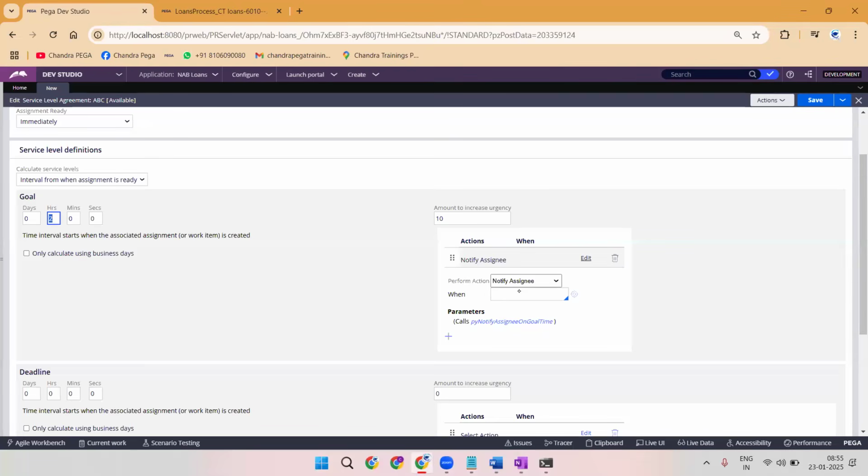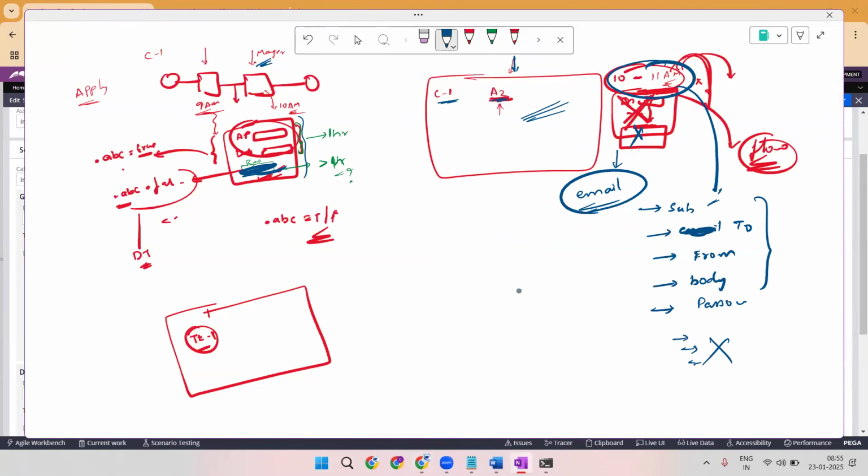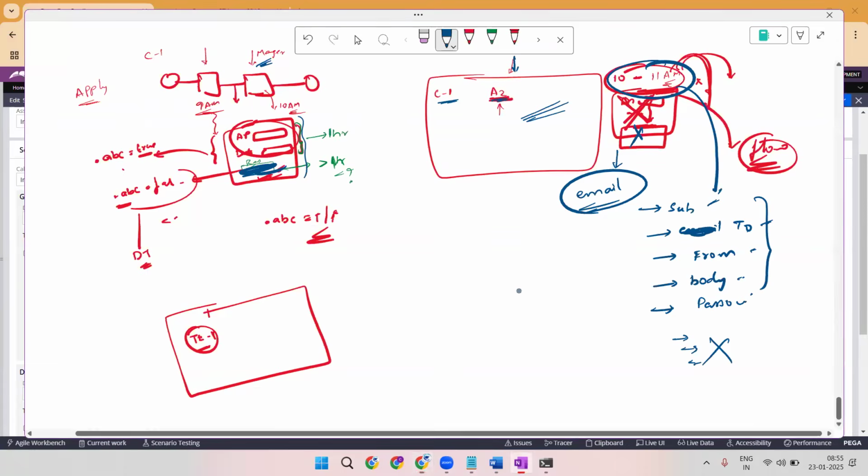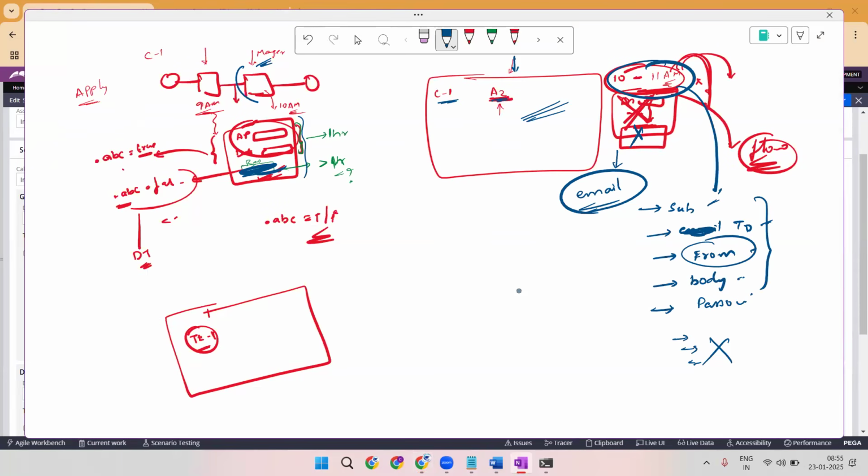So are we getting any option to select the subject? Are we getting any option to decide what should be the to address, what should be the from address, body or password? No. Then in that scenario, for whom mail will be triggered, from what mail will be triggered, and subject and other things, how it will be decided? So for that, the address will be decided based on the assignment for whom it is routed. So if this is routed to an operator, it will be pulling out that operator's email ID.